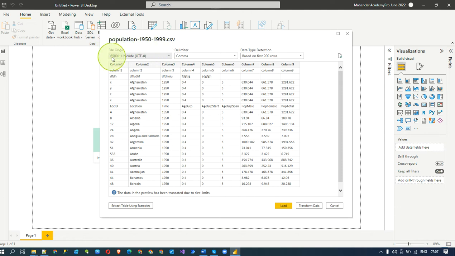File origin we never work with most of the times, but delimited, you will also see when I work with other kind of files. Delimited sometimes we will work with, and this is okay. This is also we never change basically. Only thing you need to focus on is this, sometimes, not every time.